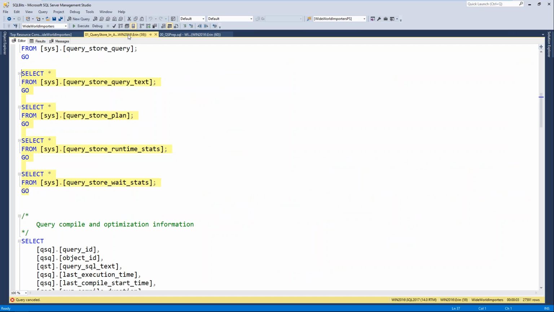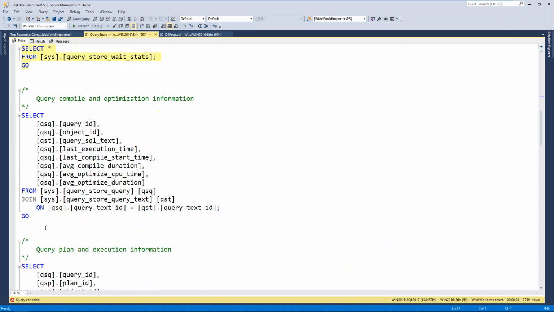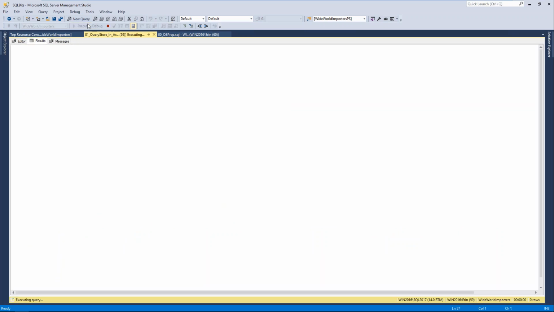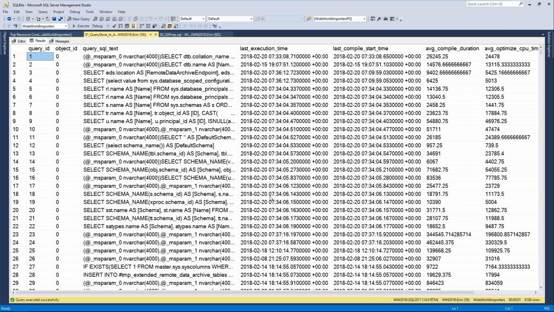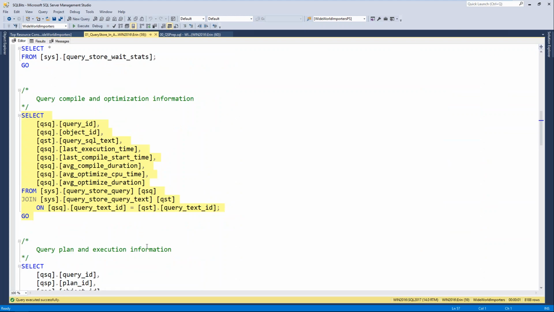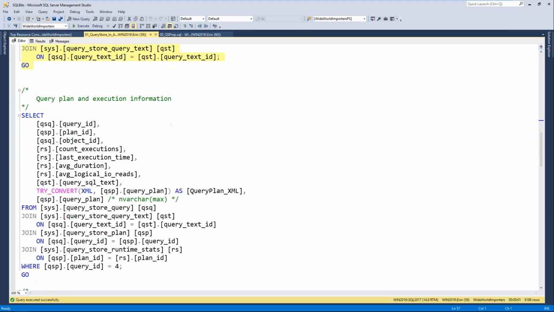And so then I have to start writing custom queries. So this first one just goes against Query Store query and Query Store query text and pulls compilation and optimization information. And so if we run that, I have a fair bit of data here, and I'm not really running it with a where clause, so we return a lot of data. But here I can pull all of that data together to look at compilation information.